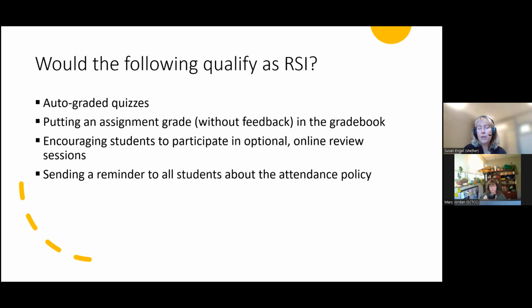They just don't necessarily qualify as RSI. So what about sending a reminder to all students about the attendance policy? Again, probably a best practice, right? But what do you think? Does this qualify as RSI?